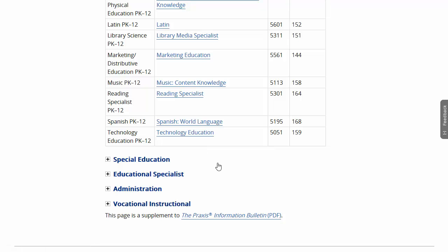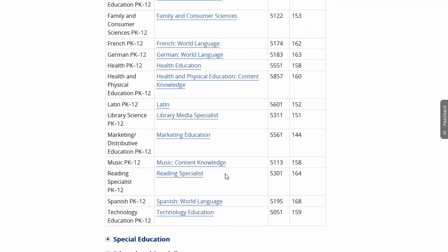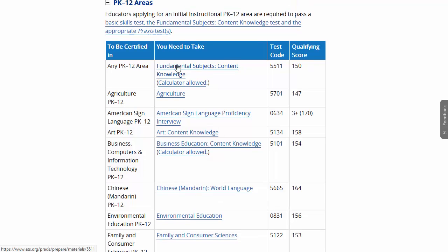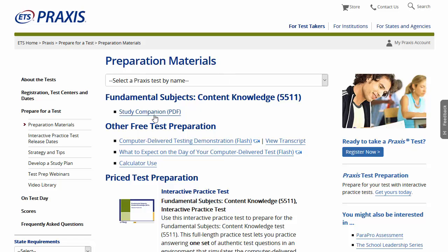But for K12 certification areas, art and Spanish, there is an additional test you need to take, and that's the fundamental subjects test. So you'll need to take 2 Praxis, so it's best to be prepared for both, and you might want to look this over also.